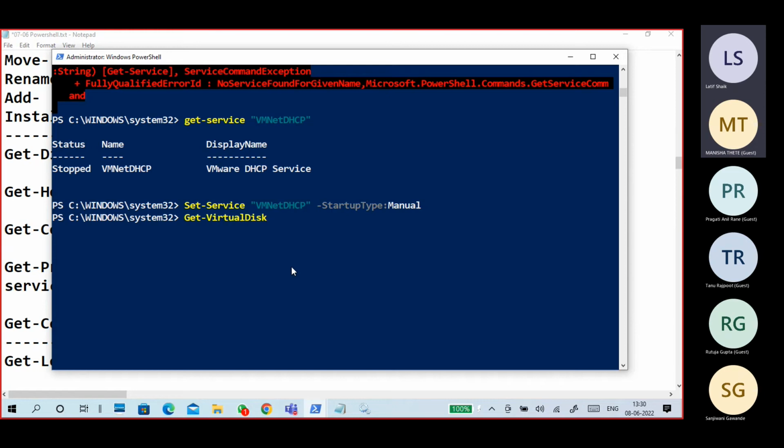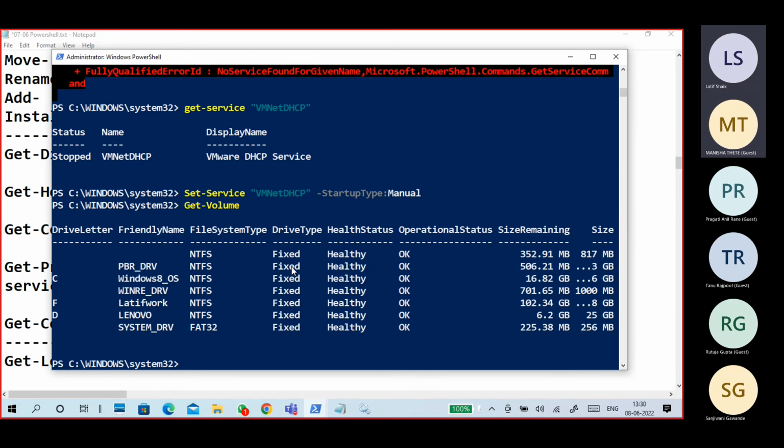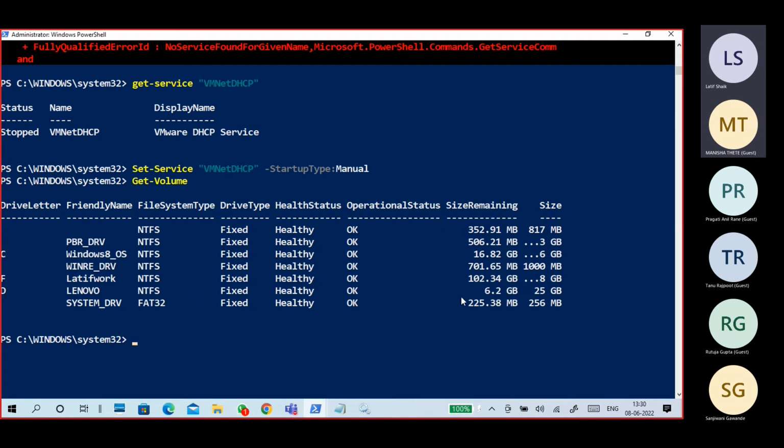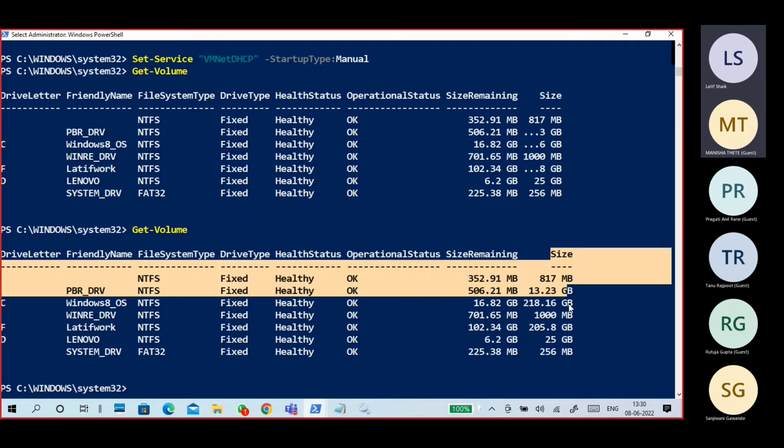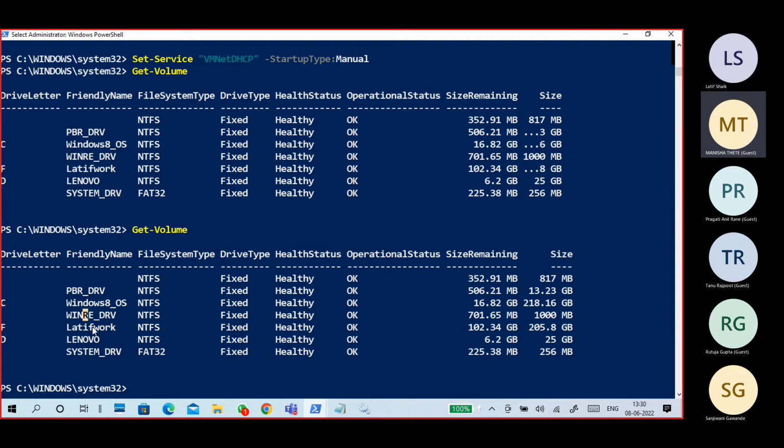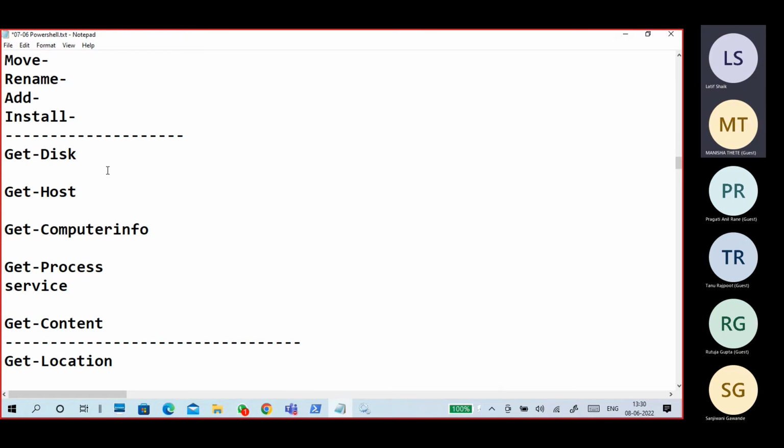Variables, verbs, virtual disk. Get virtual disk. What are the virtual disks? Get is currently attached. It is there. Okay. Get volumes. What are the volumes there? So these are the volumes in our PC. So get volumes, get disk. Get volumes shows what volumes are created: F drive, D drive, Z drive. You can see them with get volumes.